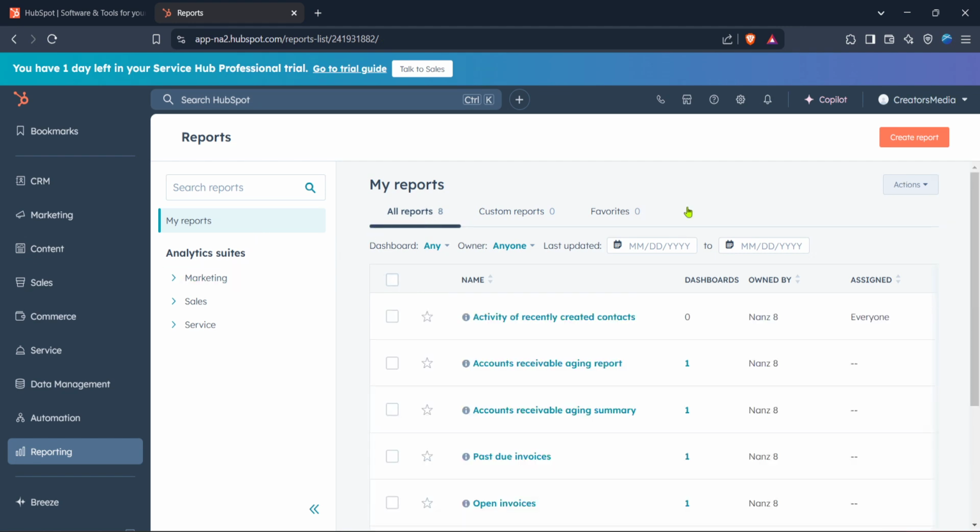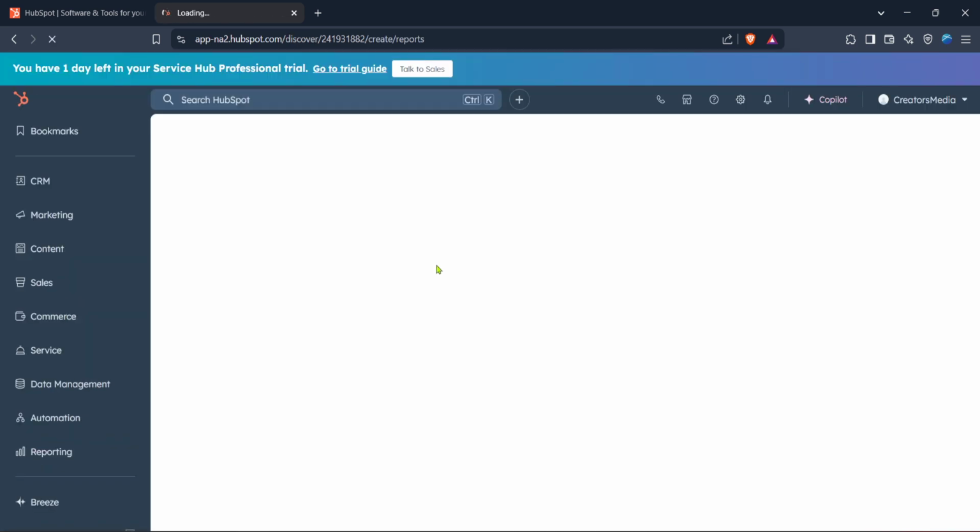This action enables you to start from scratch or choose from various templates, providing a structure for your report that best suits the information you wish to present. Don't worry if you're unsure about the details just yet. HubSpot's interface is intuitive and can guide you through selection options.